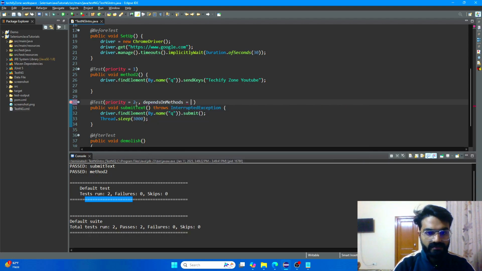Depends on method. Okay. Now I want to write down the method name, method 2. Okay. So which means if this method is successful, then only this will go. Otherwise it will not.